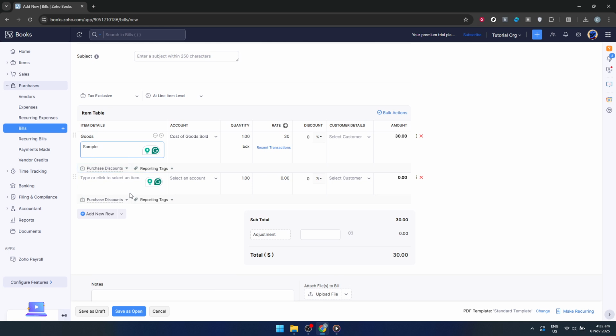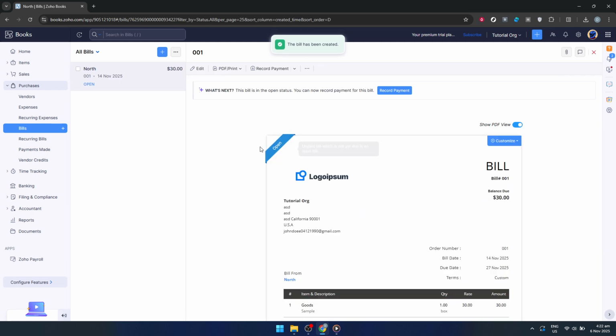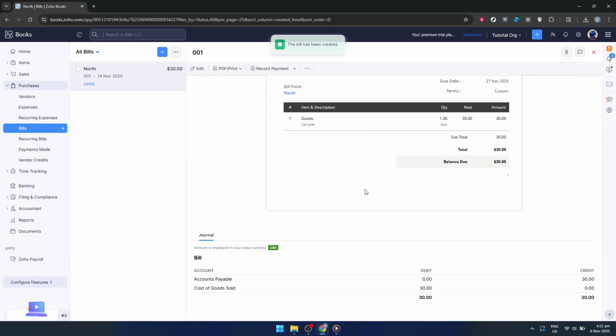Once you've double-checked all the information entered, it's time to save the bill. You have two options here. Click Save as Draft if you're still reviewing the bill and don't want it finalized just yet. However, if everything looks good and you're ready to proceed, select Save as Open. This option will not only create the bill, but also make it visible in your reports, helping you maintain a current view of your finances.